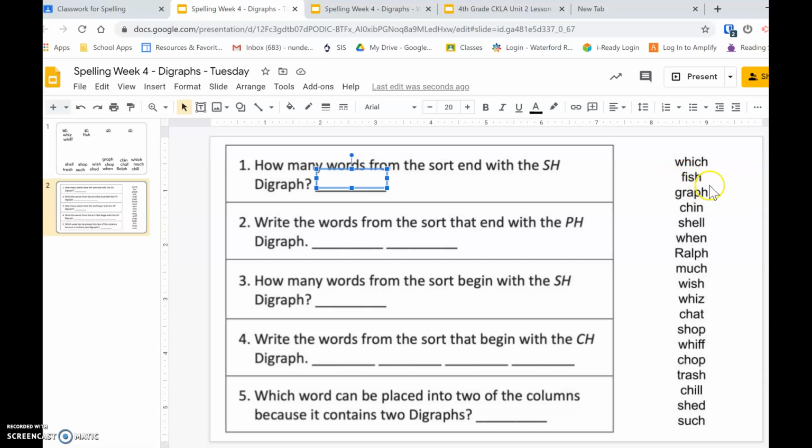So I'm going to go 1 for fish, 2 for wish, 3 for trash. Okay, I'm going to double check that. Trash, wish, and fish. So I see 3, so I'm going to type a 3 right there in the box.